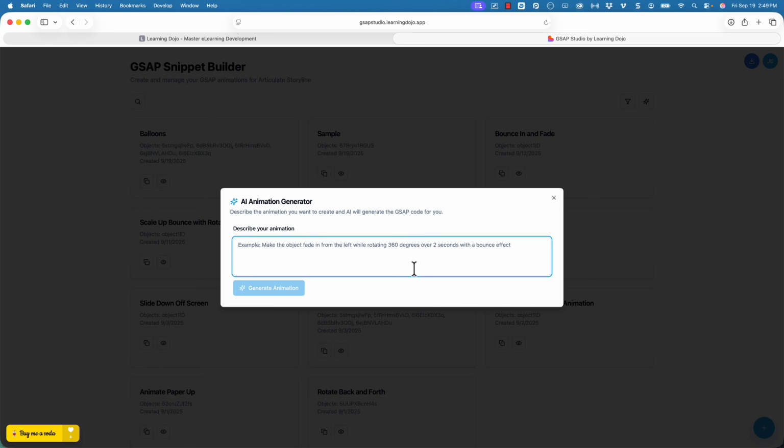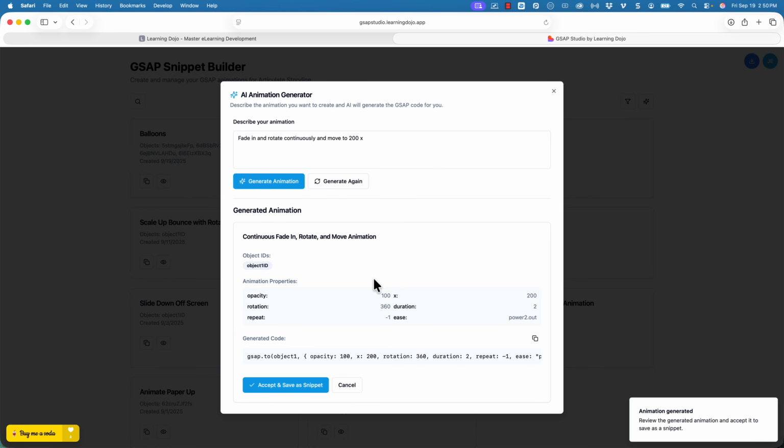Now it is helpful for you to describe things like bounce, rotate, opacity, or something like that. So let's go ahead and say fade in and rotate continuously and move to 200x. Just by doing that and hitting generate animation down at the bottom, it will actually create the code for you. It will say, oh, these are the properties that you want.